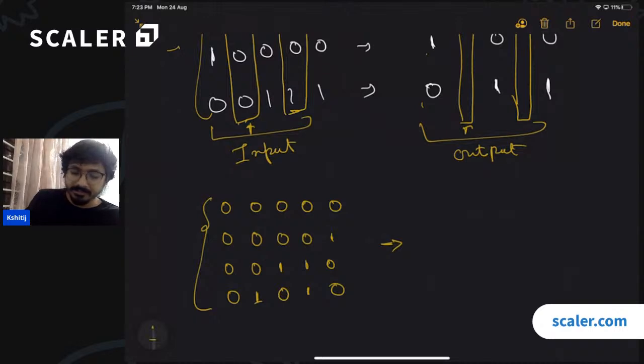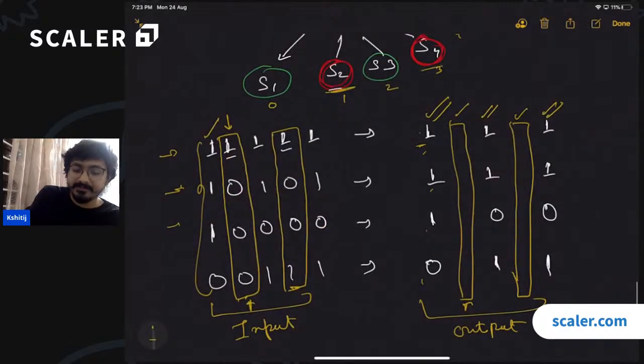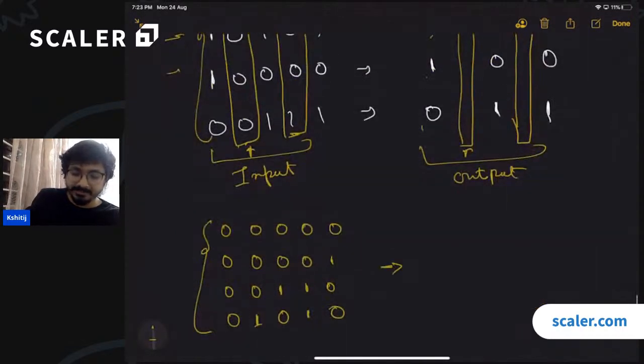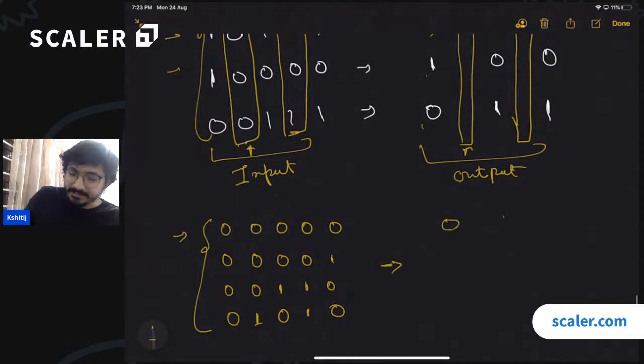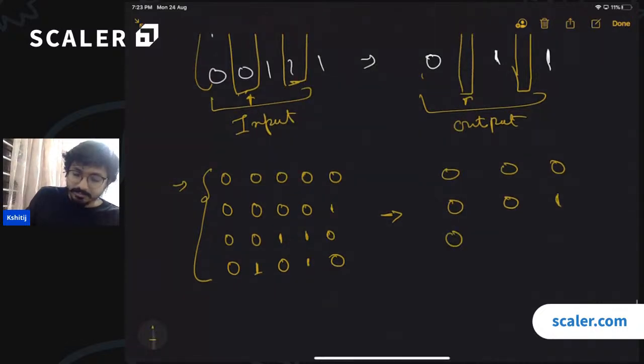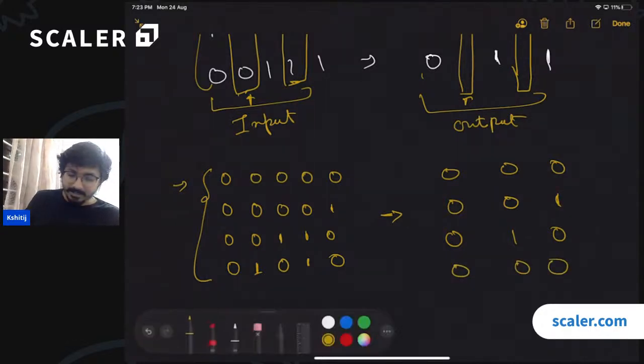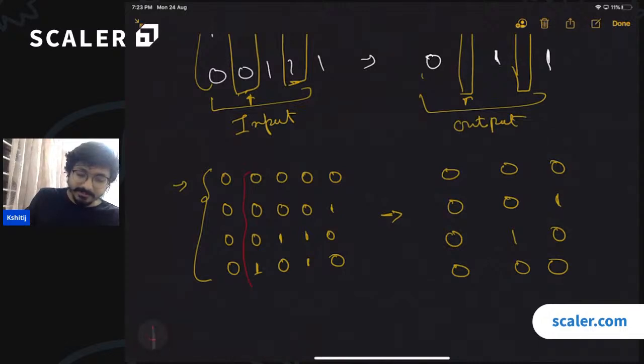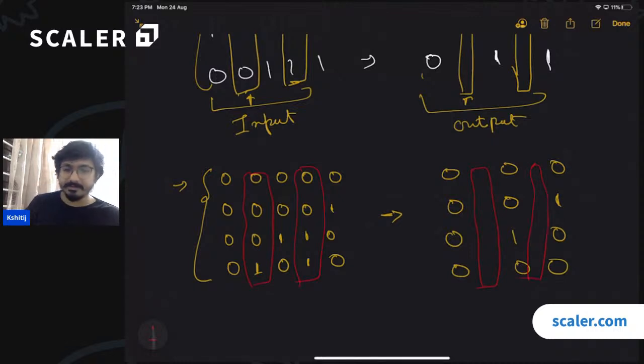If I send the input in this order, what will be the output? If I'm sending the input in this order and slaves S2 and S4 are faulty, this is the first string. The output that I get is 0, 0, 0. Then in the next one, the output that I get is 0, 0, 1. Then the next output is 0, 1, 0. And then the next output is 0, 0, 0. Again, this whole column is missing from here, and this whole column is also missing from here.